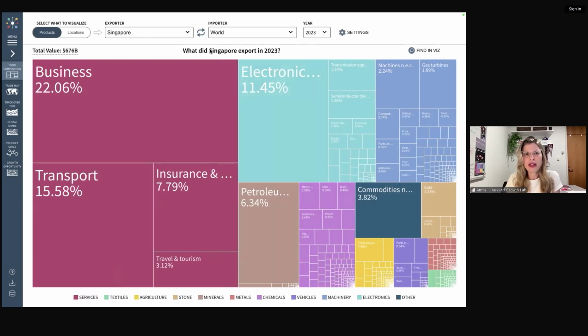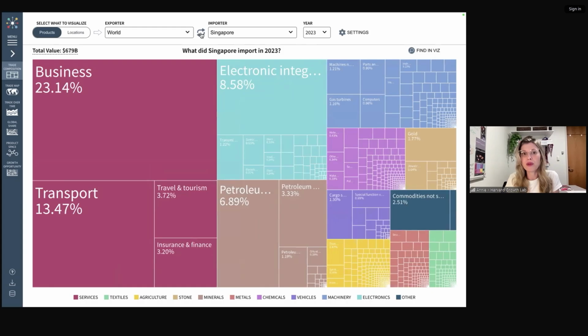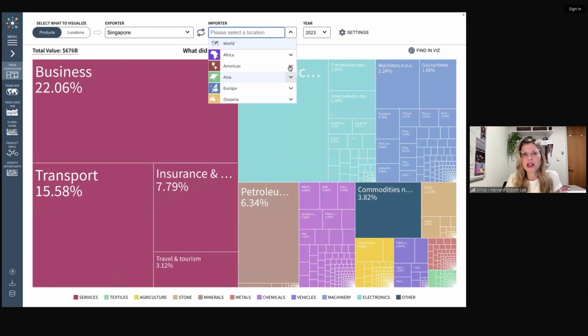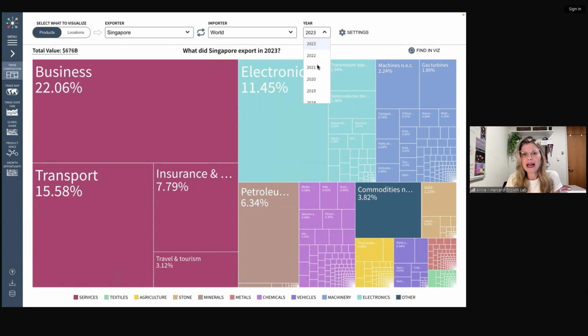One of the great things about this bilateral relationship is that I can toggle back and forth between it. So what did Singapore import from the world in 2023? And as I showed before, I can always pick a trade partner as well and look at that bilateral relationship. The tool goes back as far as 1962, and it depends on the data classification that you're looking at.